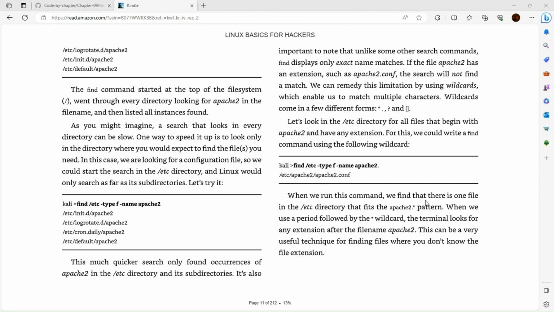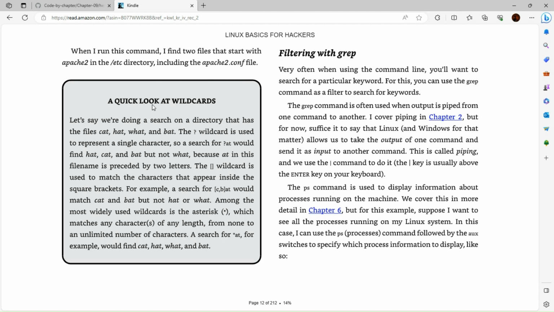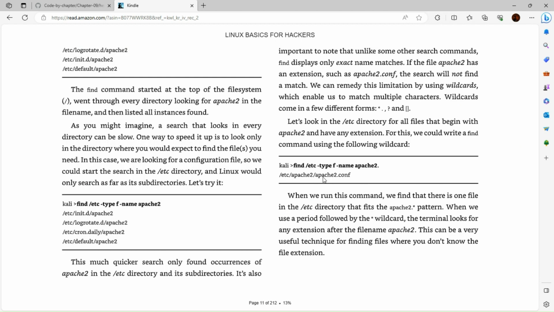We run this command, we find that there is one file in the etc directory that fits the Apache 2 start pattern. When we use a period followed by the wildcard, oh, let's see, I did that. Wildcard, I guess that's the wildcard. The terminal looks for any extension after the file name Apache 2. This can be a very useful technique for finding files when you don't know the file extension. Maybe we don't have that file in there. Did you ever think of that? I bet you if I looked, we don't have that in that directory.